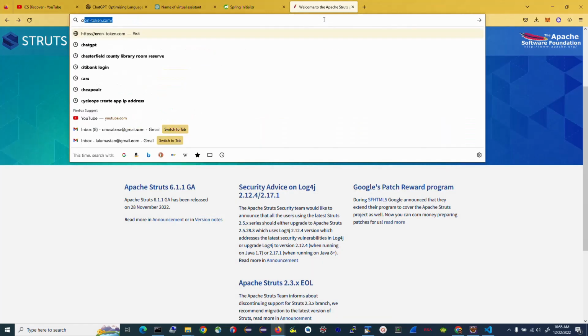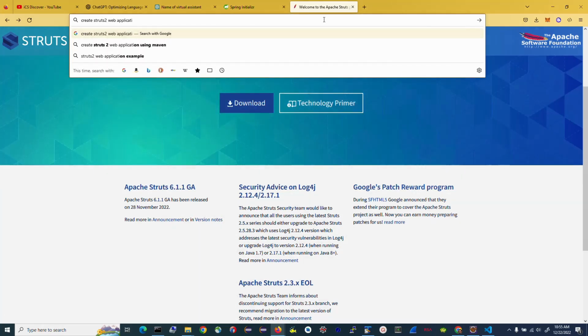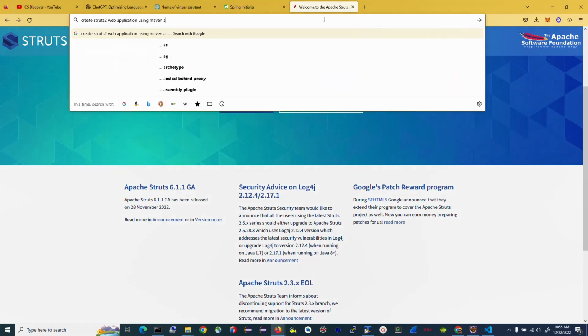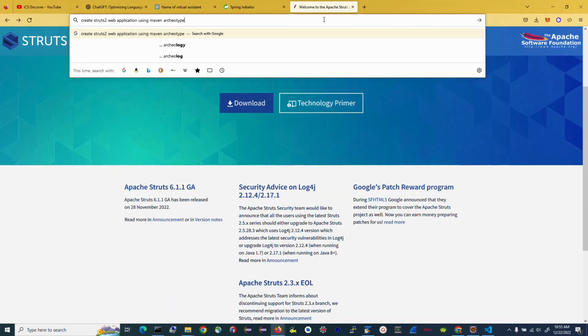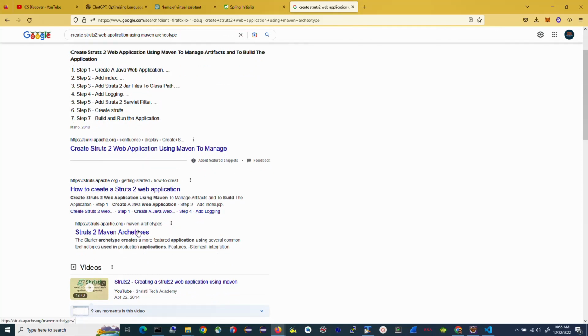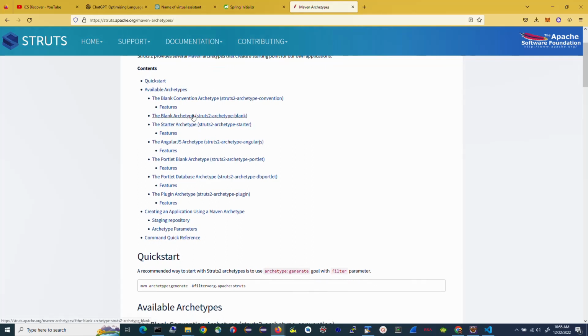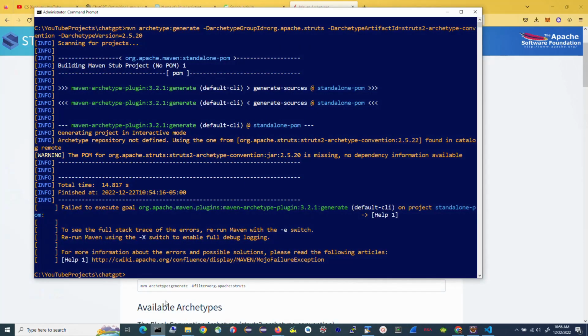So I'm going to go ahead and search. What I'm going to do is search for create Struts2 web application using Maven. Of course, you can just Google it, right? And there it is. This is kind of what I was looking for. You can literally go to the Struts2 help page, and it'll tell you what the different archetypes are. I think what they were trying to create is this one, the Struts2 archetype convention. If I look at the command, it was trying to do the convention, right?